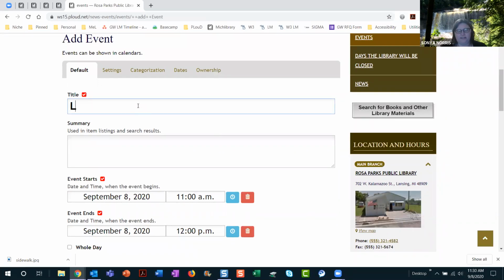So this one is library mini golf. And this is another reason why it's important to use a summary, because in collections, this is the information they're going to get on that display page. So: families welcome for low impact library mini golf on our lawn.